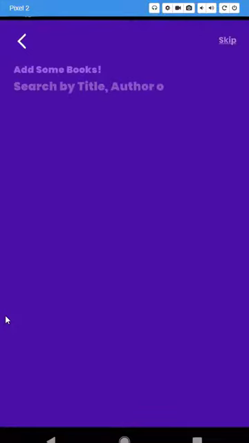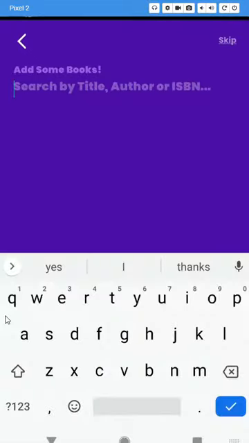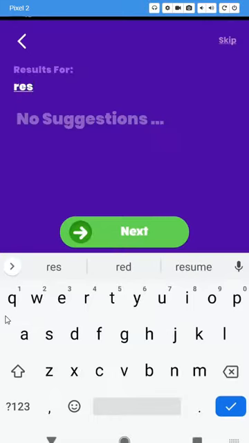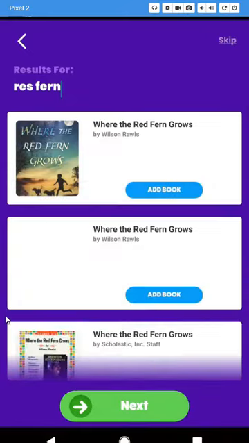Our next step is the book bank. The book bank is a way for me to put in the books that I am reading and the books that I have finished. This step is optional, but we'll show you how it works. To find books, I can enter in a title, author, ISBN, or EAN number, or keywords. Let's say I've read Where the Red Fern Grows. I can enter in red, fern here, and it'll bring up the results for that search term. And there it is, Where the Red Fern Grows.